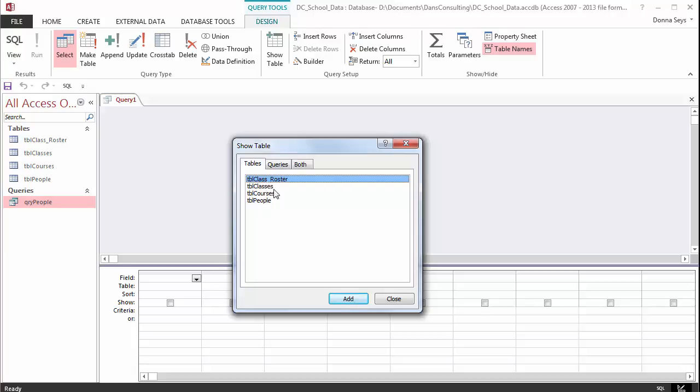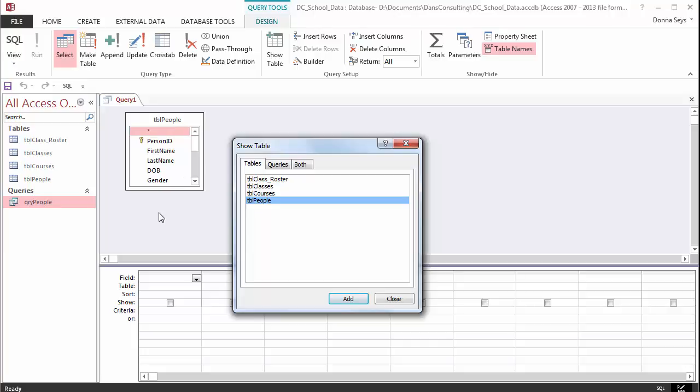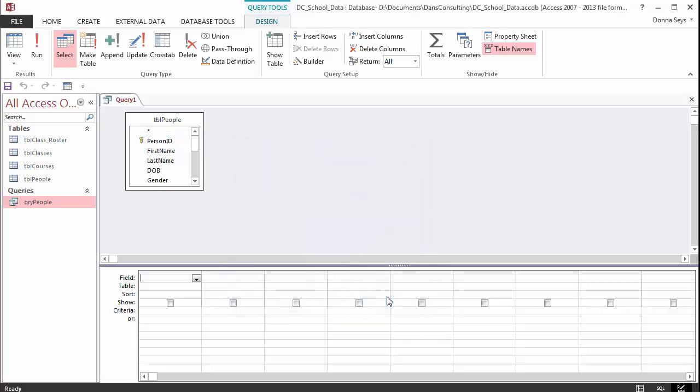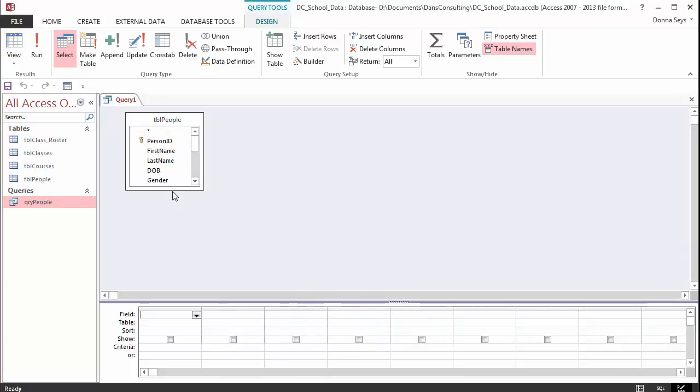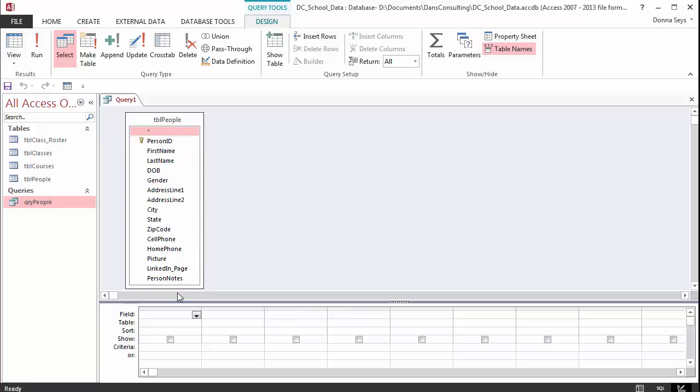query. I'm going to use the table People, and so I can either double click it or select it and click Add, and it gets placed in the Design window. I'm going to close out of here, and once the table is placed in this window, I can increase the size of this box so that I can see as many fields as possible.